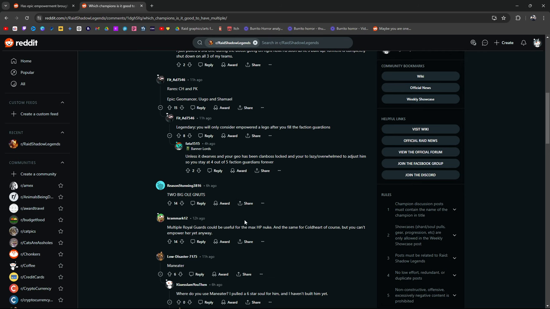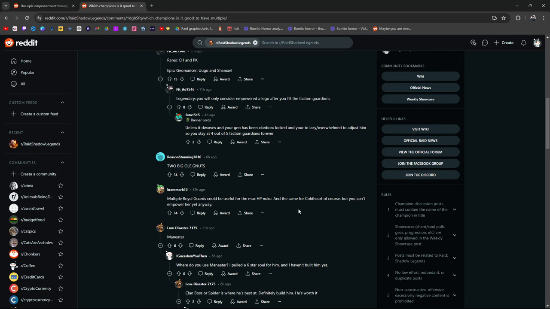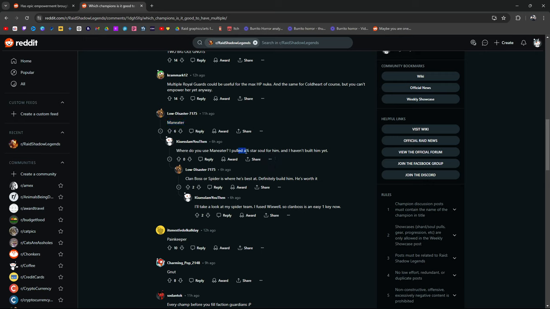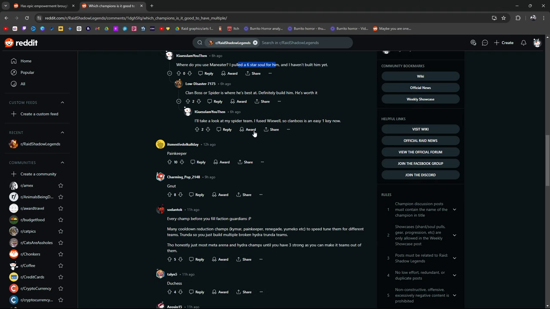Royal Guard, I can see a +4 Royal Guard being nice. Husk, Maneater, probably Maneater. You could +4 your Maneater. Maybe you might have to re-speed tune your team, but it'd be nice. A lot of extra damage, especially if you get a 6-star soul on him. What was it, Crushing Rend? Or Cruelty? I think it was Crushing Rend, right?